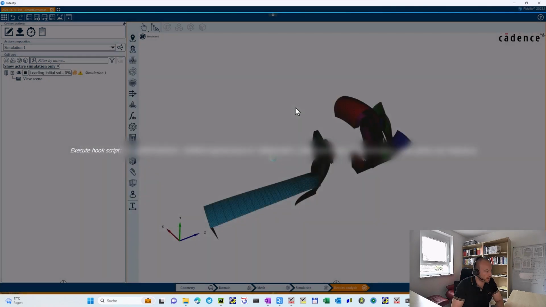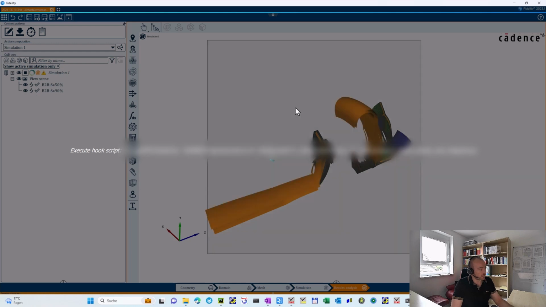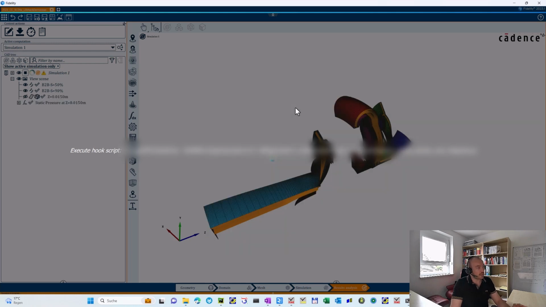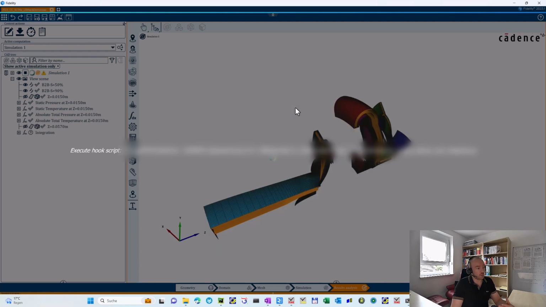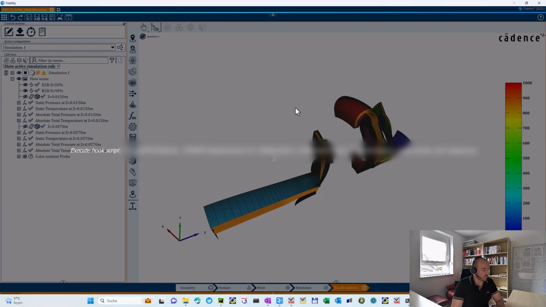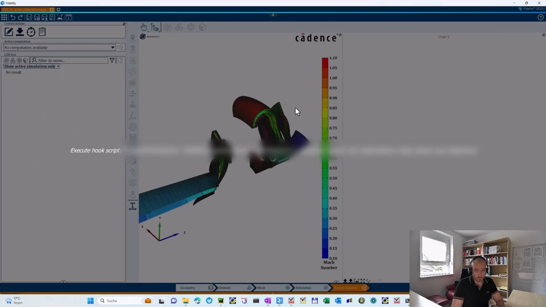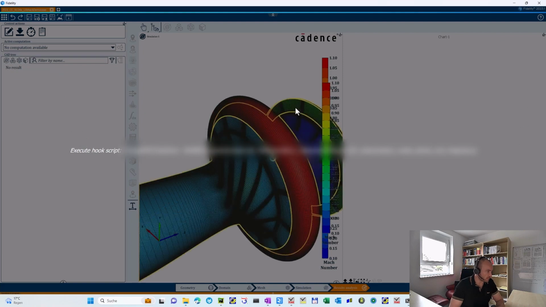And what it's doing is it will start the results analysis. It will create a series of planes. It will create integrals and evaluate different values on these planes. It will create a contour plot, and at the very end, it also creates a Cartesian plot. Let's just wait until this is finished.